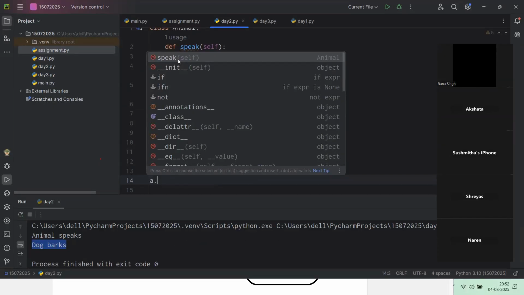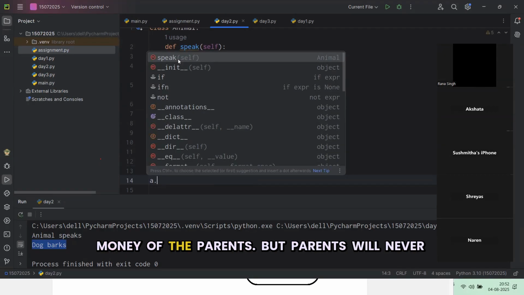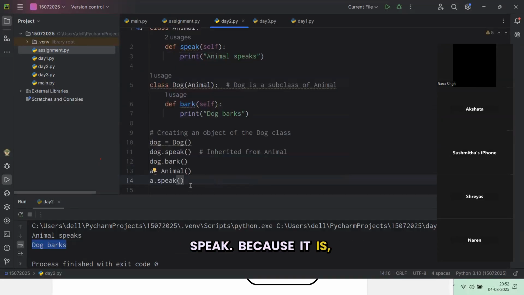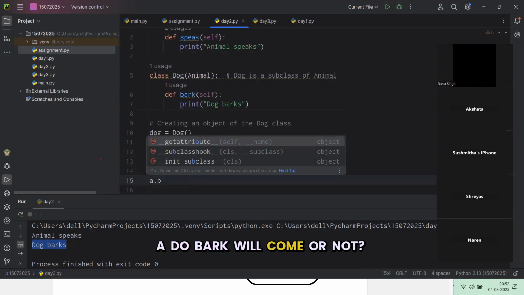That means what I told: the child can take the money of the parents. Yes or no, guys? Inheriting the money of the parents, but parents will never take the money of the child. Are you able to understand? So which method is coming here? Speak is coming, because I have created an object of the parent class. But will A dot bark come? It will never come. Yes or no, guys?